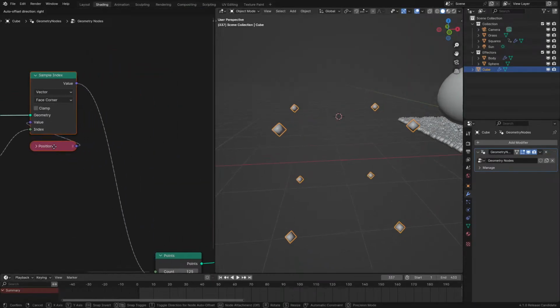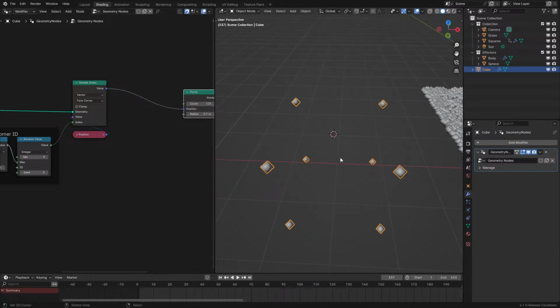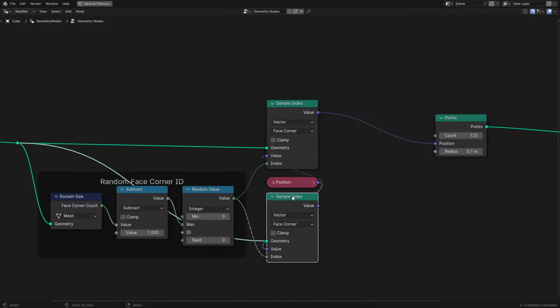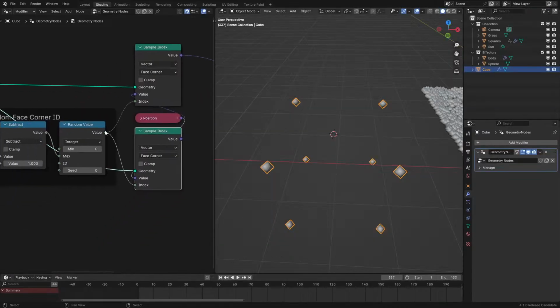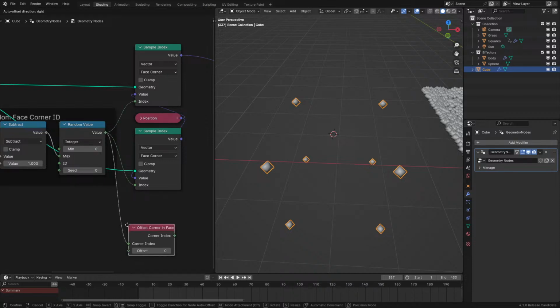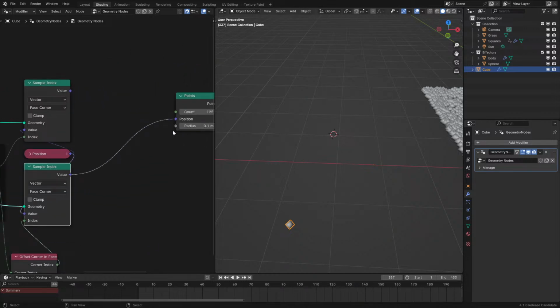But now is the fun/annoying part where we need to access the next corner in the face. So to do that, I'm remembering how to do this. 1 second, everyone. Let's see. Well, I could just refer to the version I already have. But I think what we need to do is offset the corner in face by 1. So if I were to do this and then switch this out with that, we will see absolutely no difference, but we can see it's bugged out.